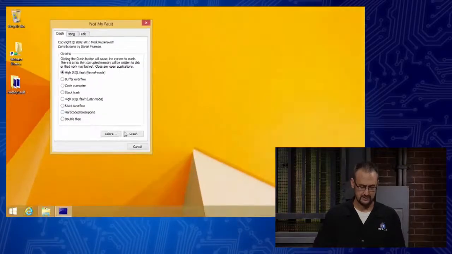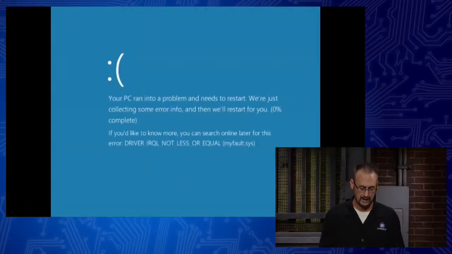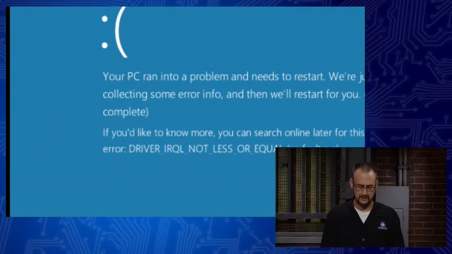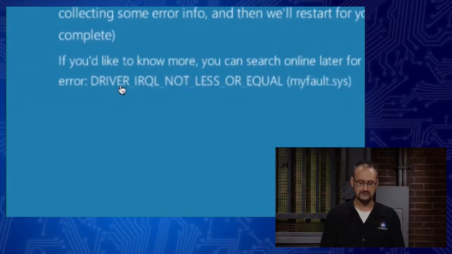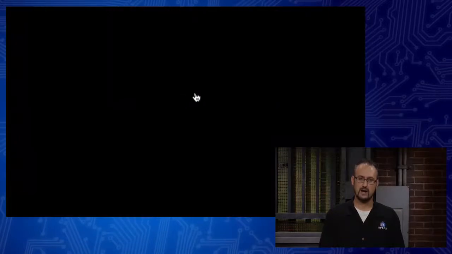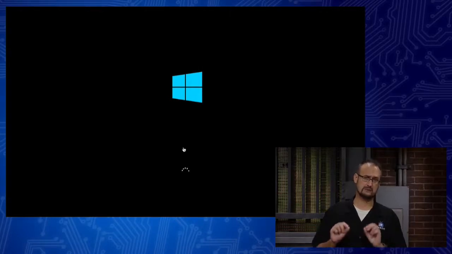And let's see what it looks like. We're going to go ahead and crash it. There we go. So notice what's happening here. Sometimes this information doesn't look like it gives us any information, but I really like this because what they're telling you here is driver, and I know that happened kind of fast, but it said driver not equal to or less than. It gives you a little bit of information.